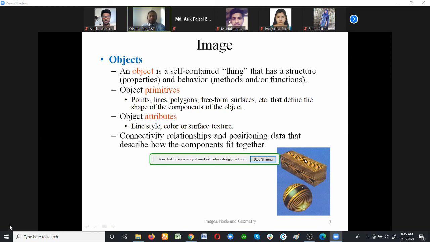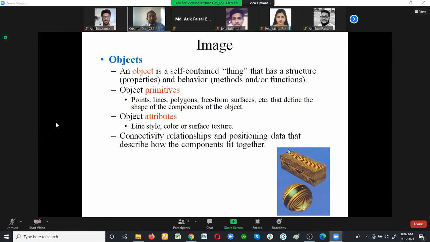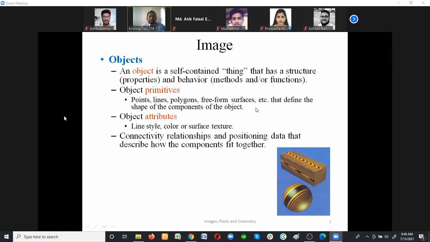The objects have attributes. Also the primitives, if we consider from the geometrical perspective, any object has primitives. That means it has points, lines, polygons, right? And those are what create or make that object. And the attributes also include line style, the color, the surface texture, how it looks on the body. And connectivity relationship and positioning data that describe how components fit together.